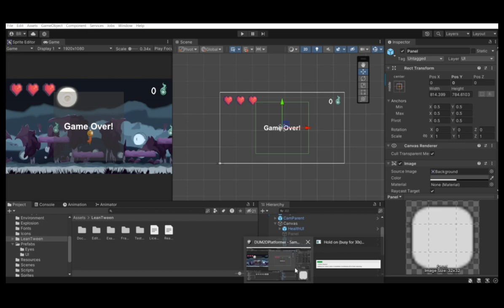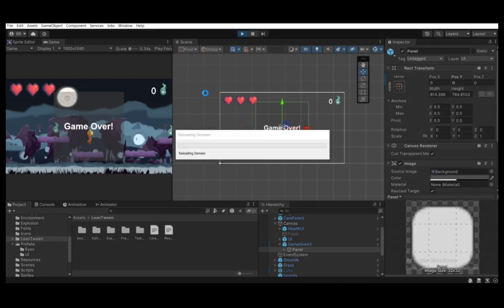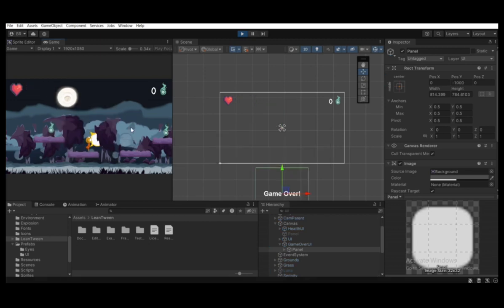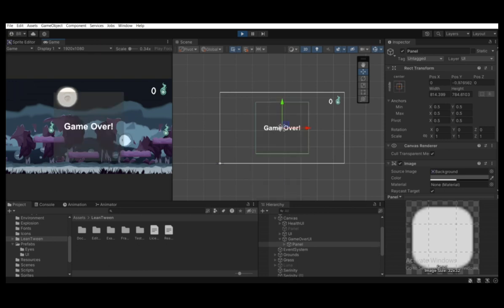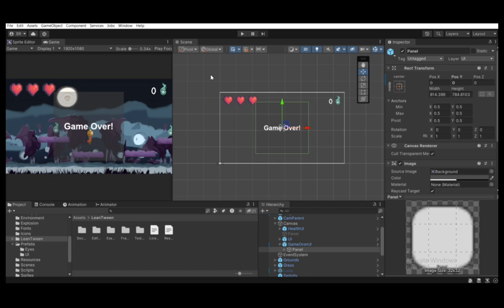Now if we click this play button at the top and try to die, the game over panel will set itself back to 0 with that amount of time, using SetEaseOutExpo. So if I now die, 1 2 3, as you saw it went back to 0. I hope you get the basic idea of how you can play around with LeanTween and set the position of the game object wherever you want.